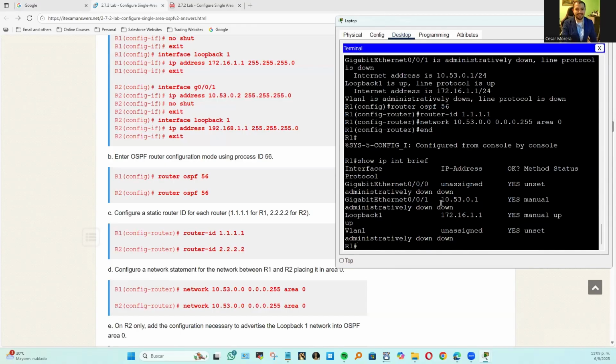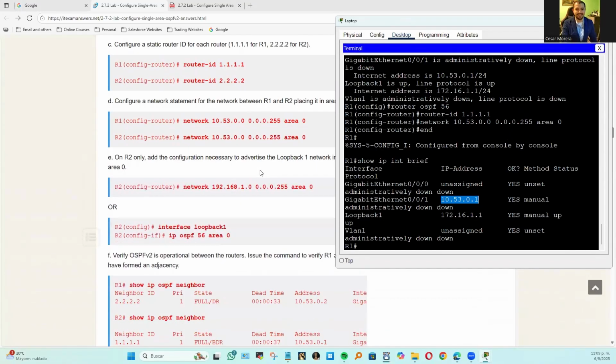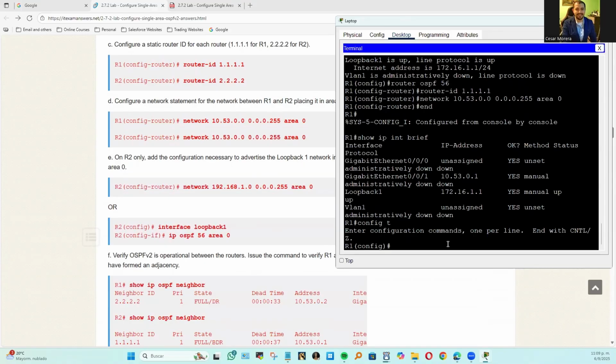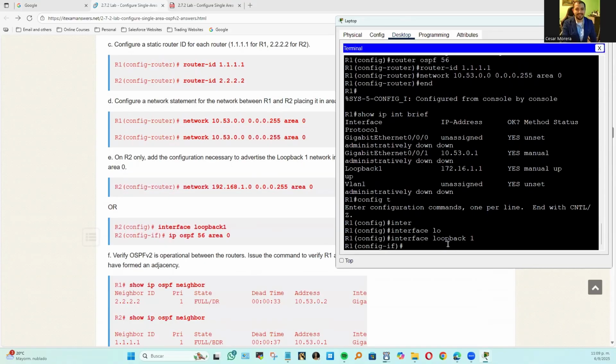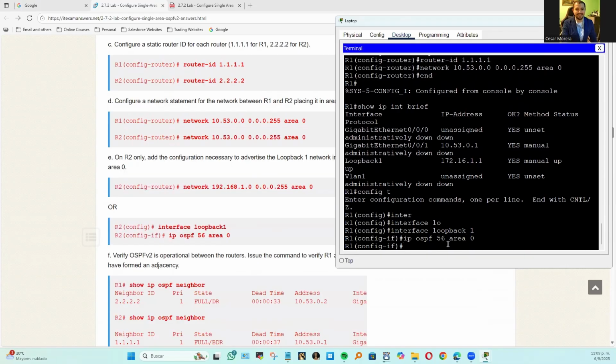The directly connected network is the one we are configuring in OSPF. It's pretty much the same process for router 2, so we don't really need to do it. Router 2, the loopback interface. Let's go ahead and configure it one more time just to learn the process correctly. Interface loopback 1, IP OSPF 56, area 0, and that's it.